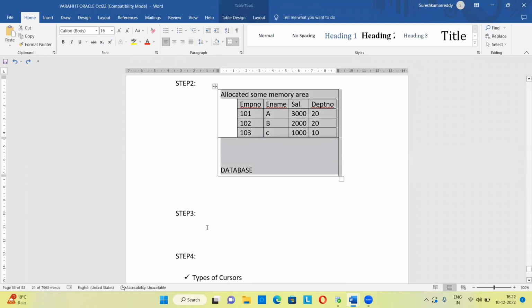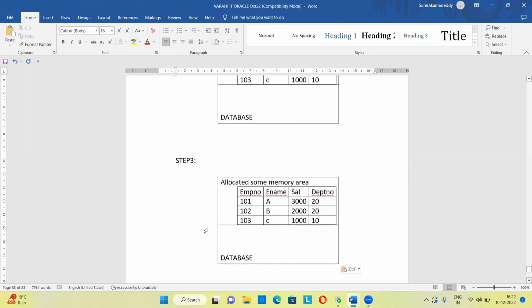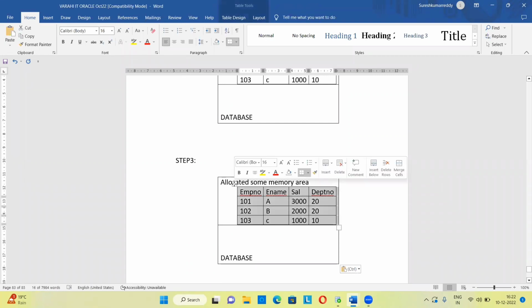Same thing as it is. I'm just copying to here. But here, what I'm going to do, I'm going to process this statement as per my requirement. So this is the raw data. Okay, so this is raw data. So I have to process now.